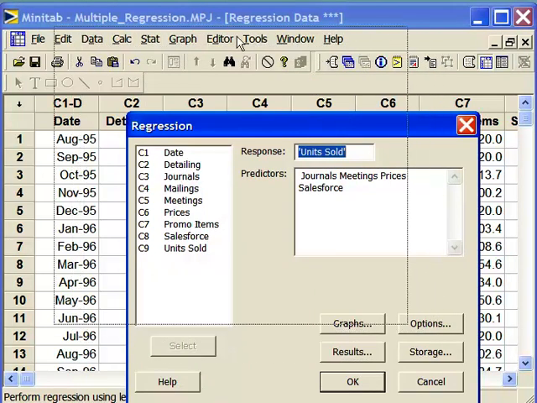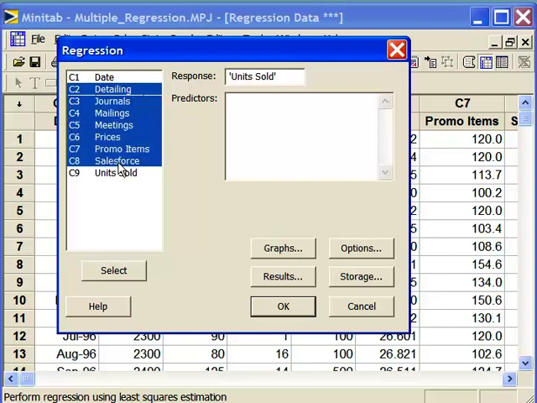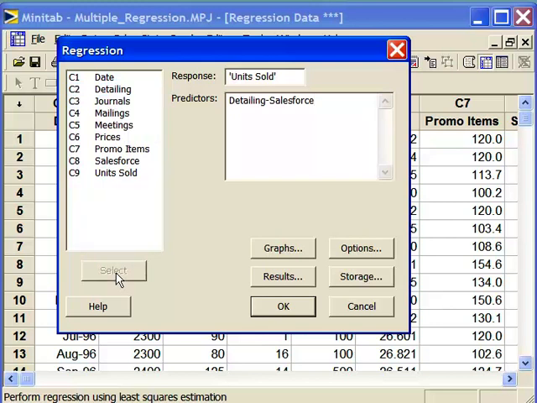And when the dialog box comes up, I'll just move it to keep it in the screen here, we are going to delete what was already in there. Units sold is the Y, the response, so I'm going to click on units sold. And I'm going to put detailing all the way through Salesforce spending. Hold down the Shift key, highlight that. Now once you have a whole bunch of things highlighted, if I want to move it into my predictor box, I'm going to have to hit the Select button. All right, and that puts it over there. If you were to double click, only one item would move over at a time.